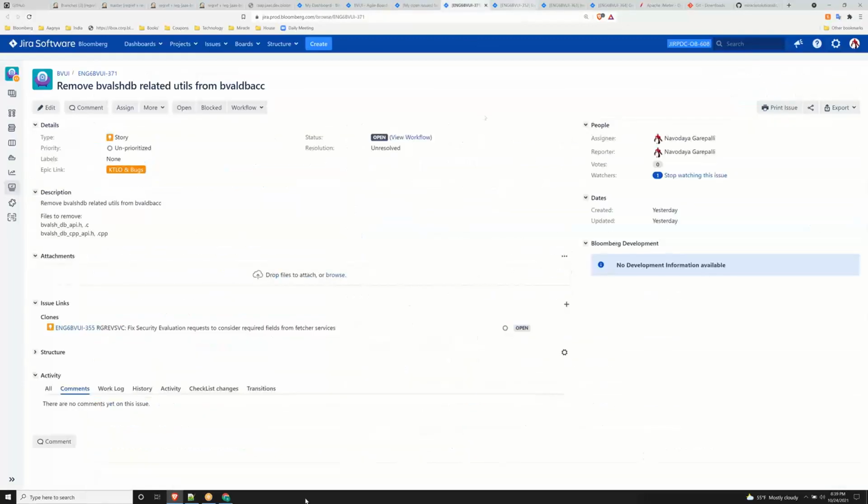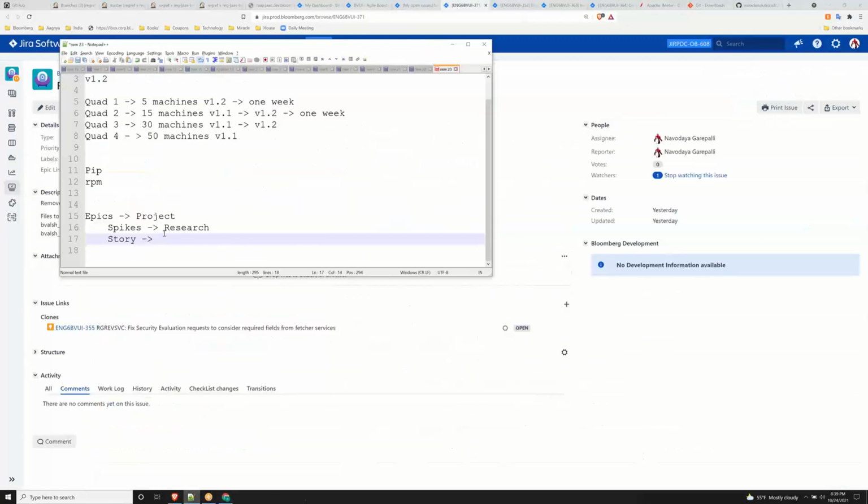Yeah, so I showed you finally things which is spikes, stories. You can also have something like a bug fix, which means you released something to the beta environment or to the production environment, and it's not working as expected.